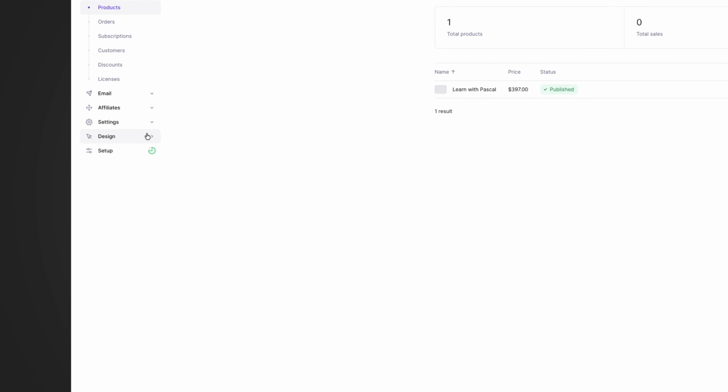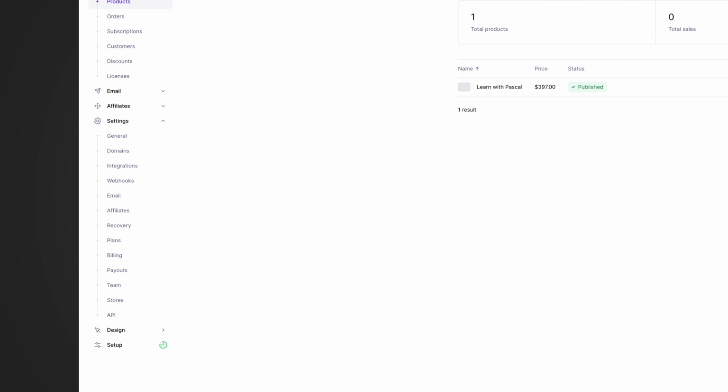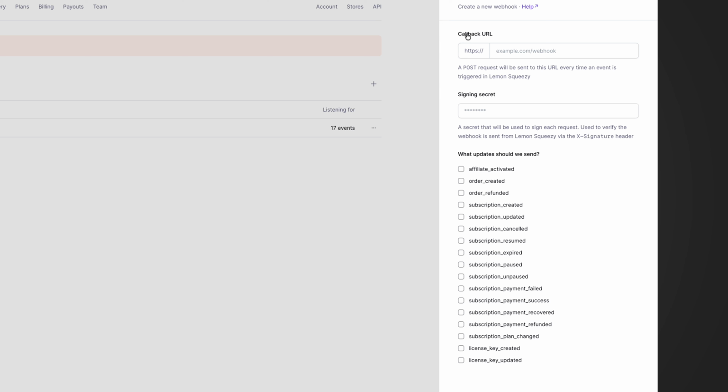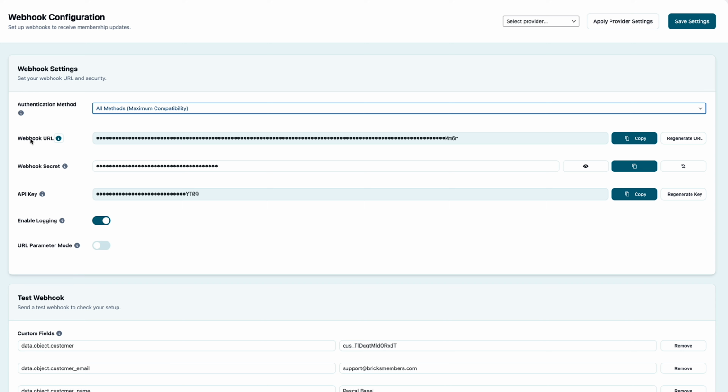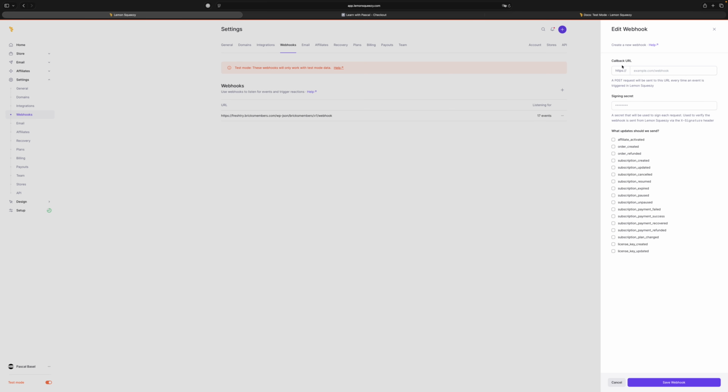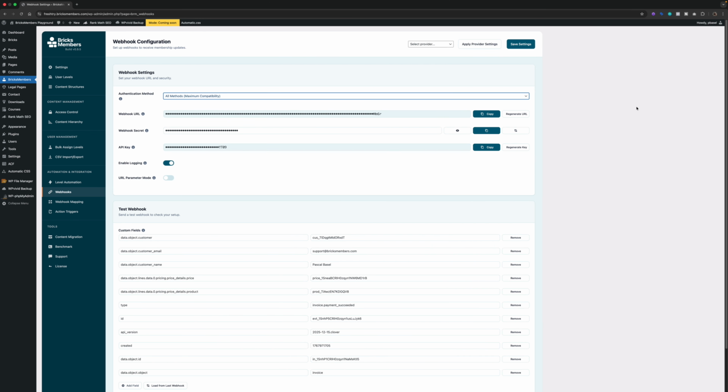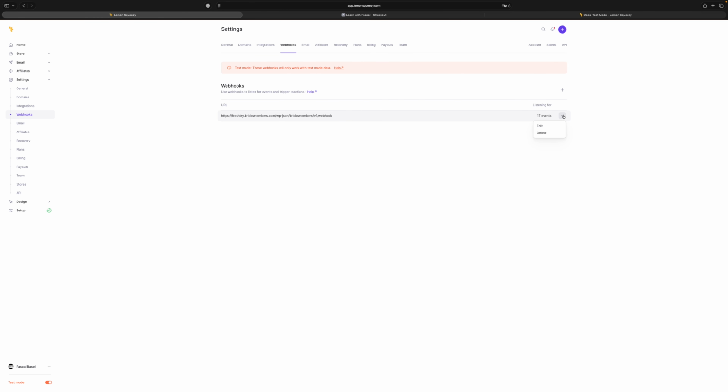Like here in Lemon Squeezy, for example, if I go to settings and webhooks, you see here we only have the callback URL and the signing secret. So if I'm in BricksMembers here under authentication method, you can see we have a webhook URL here and also a secret. And so these 2 is what I would copy and paste simply here, and then it would automatically be set up. I can also show you that in the existing one here.